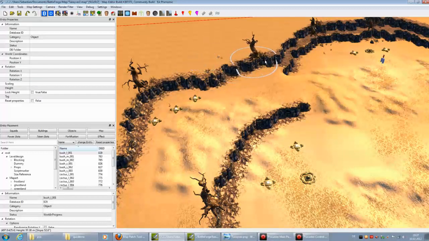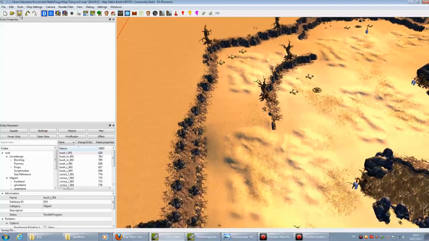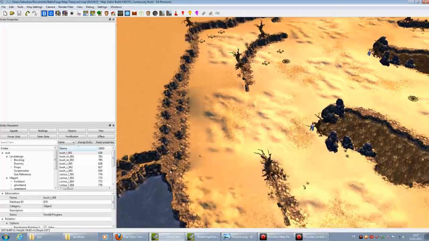And even if you use the copy and paste thing, it still takes a lot of time to fully decorate your map, as you can see.